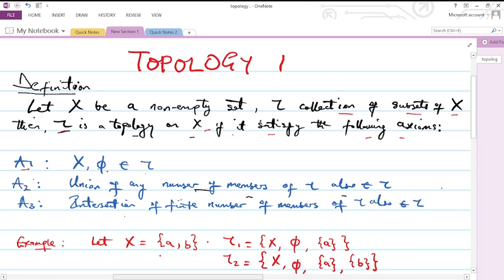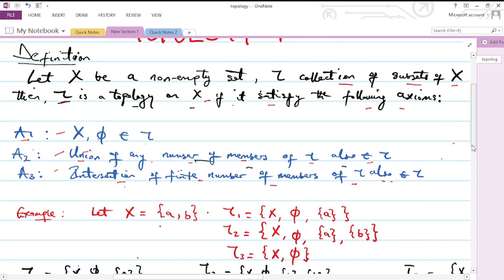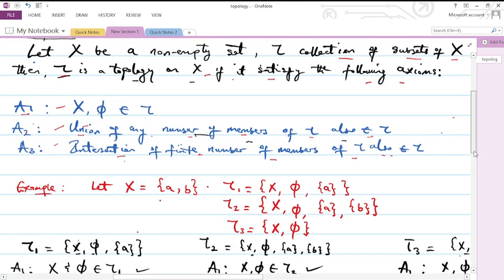Axiom 2: the union of any number of members of tau also belongs to tau. And lastly, axiom 3: the intersection of a finite number of members of tau also belongs to tau. So these three conditions must be satisfied before we can conclude that tau is a topology on X. Let's check some examples in order to have a good understanding of this concept.